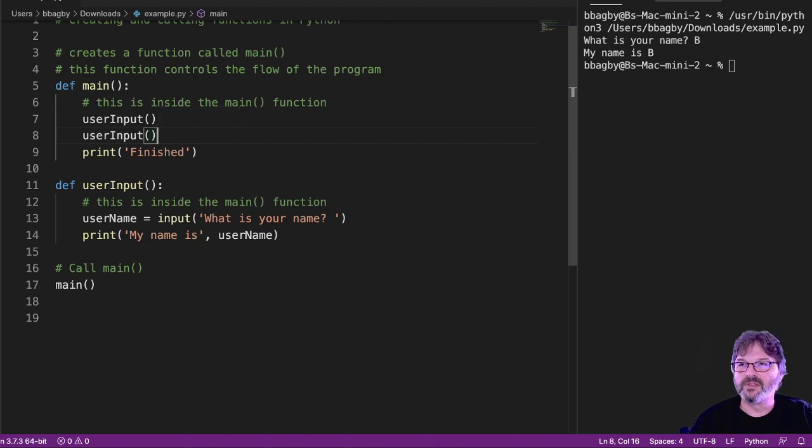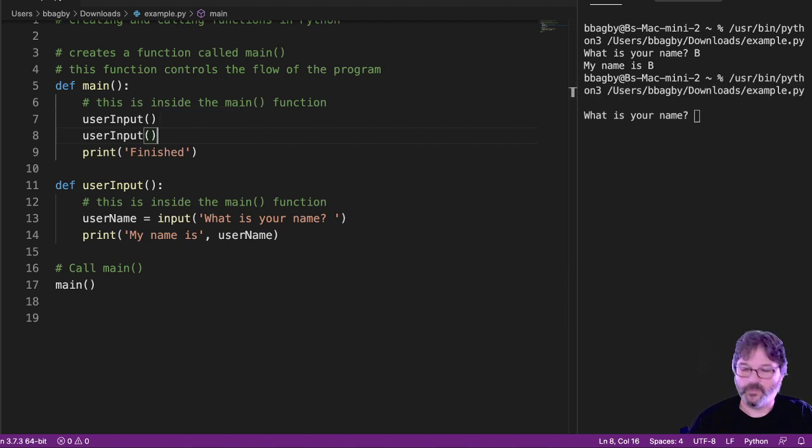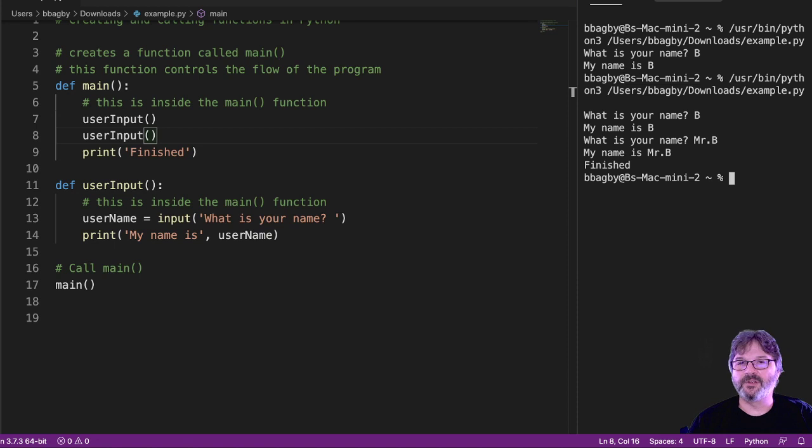So let's run that. What's your name? My name is B. What's your name? My name is Mr. B. And you can see it ran each of these lines. It called user input, asked for a name, called user input again, asked for a name, and then finished. So in a nutshell, that's reusable code. That's calling a function. We would call this a void function because it doesn't return anything. It just does something all by itself. You'll understand what I mean by return in the videos that are coming up.